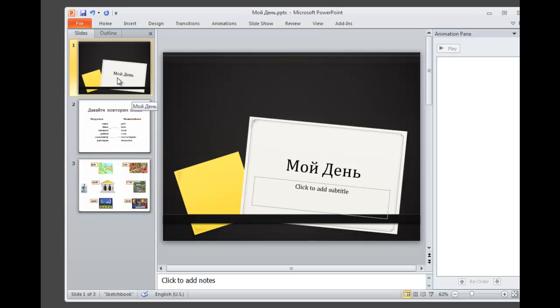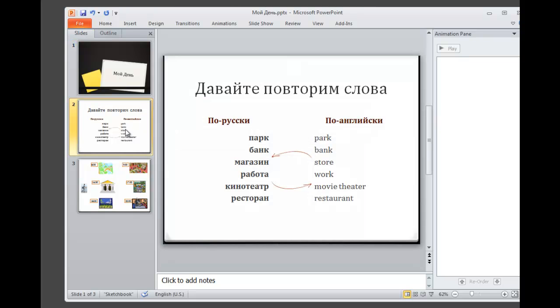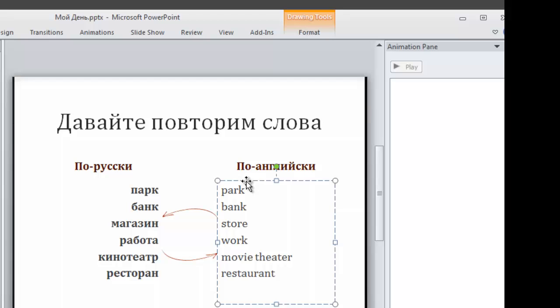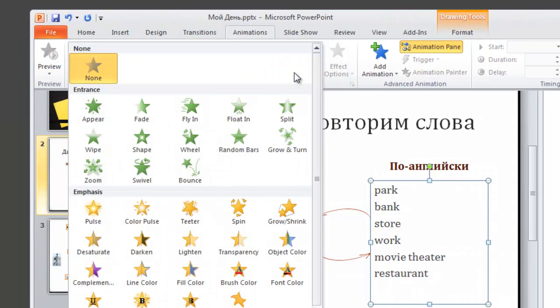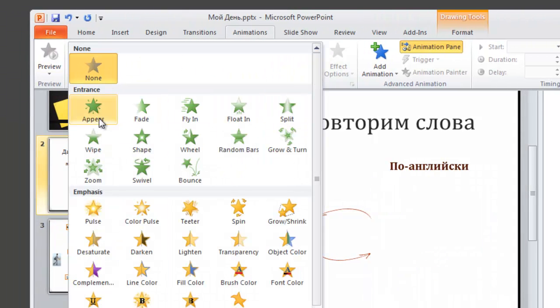Now I'm going to show you how to use animations to create simple language activities. Here I have a PowerPoint activity that is called My Day. On the first slide, I have words that I want my students to review, but I do not want the words in English to appear right away. I want to add the animation that they appear on click one after another. So I will highlight my whole column, I go to Animations, and I will select one of the entrance effects. Here I will just select a simple appear.